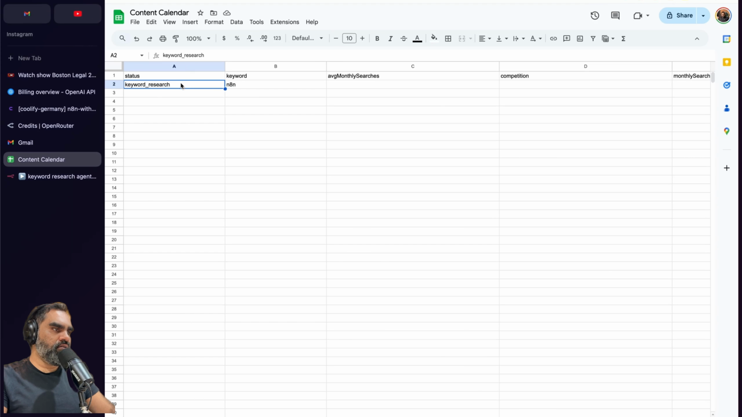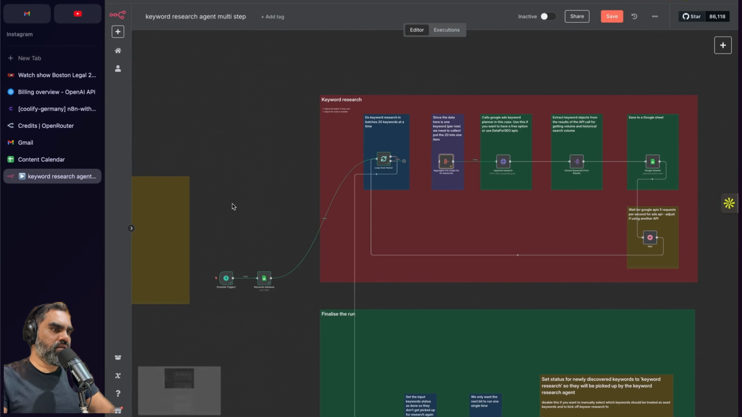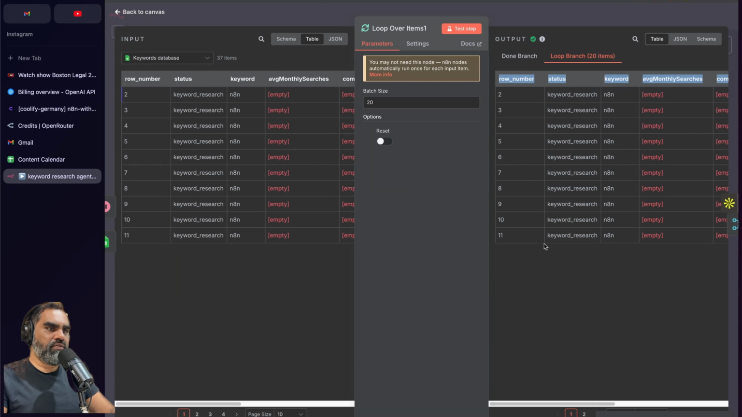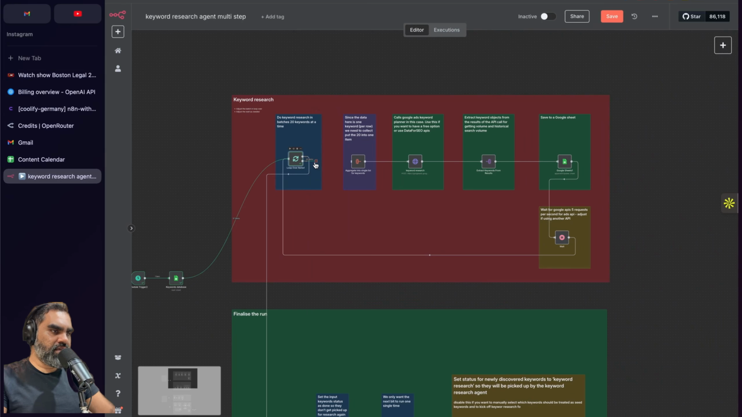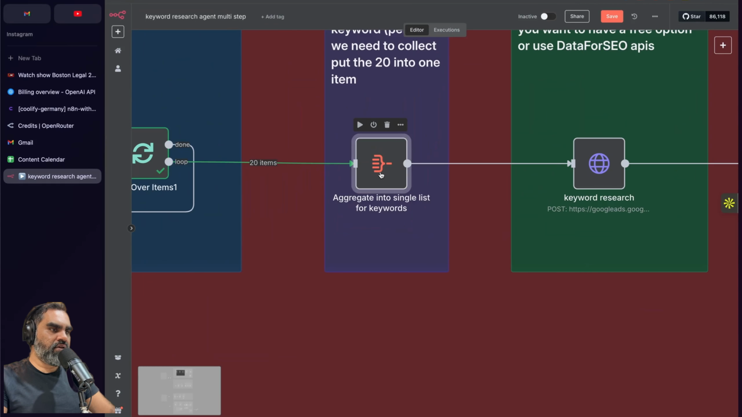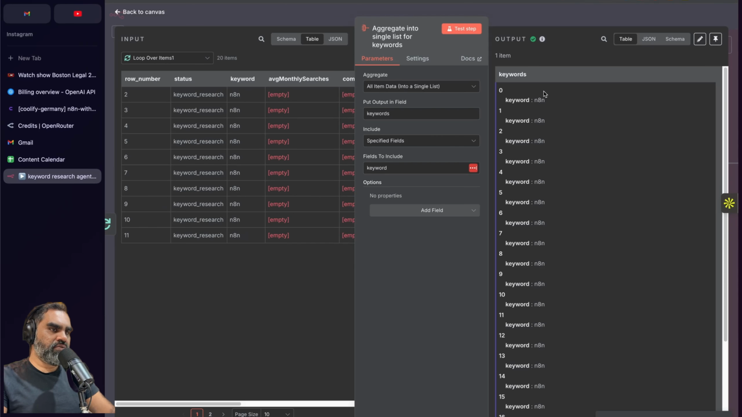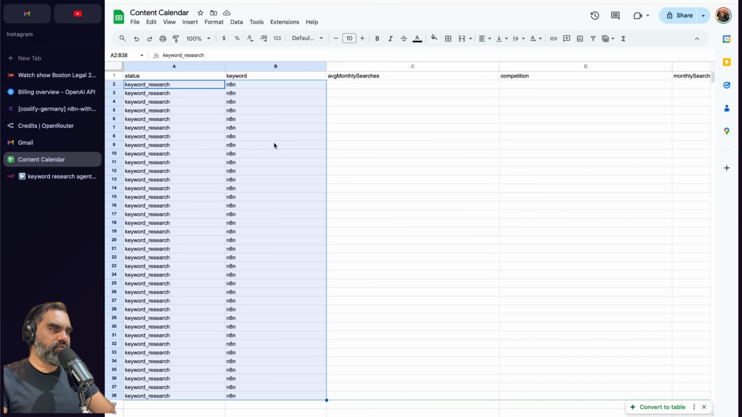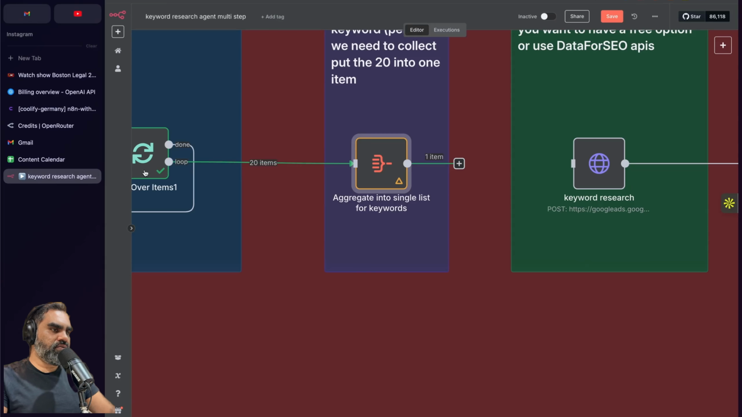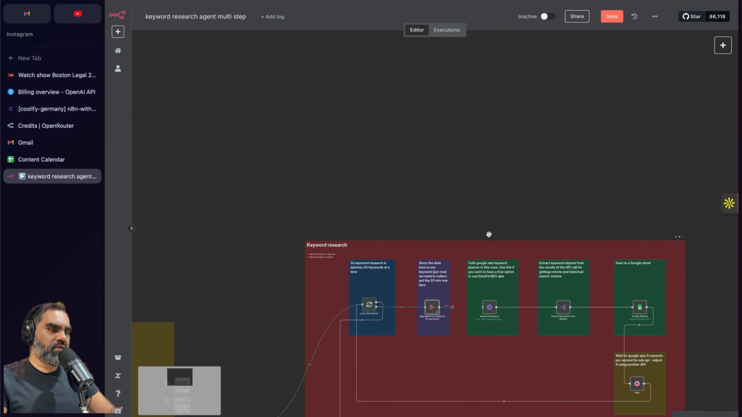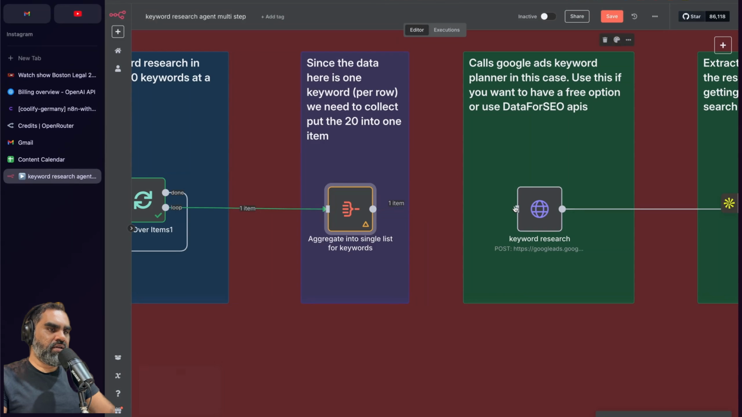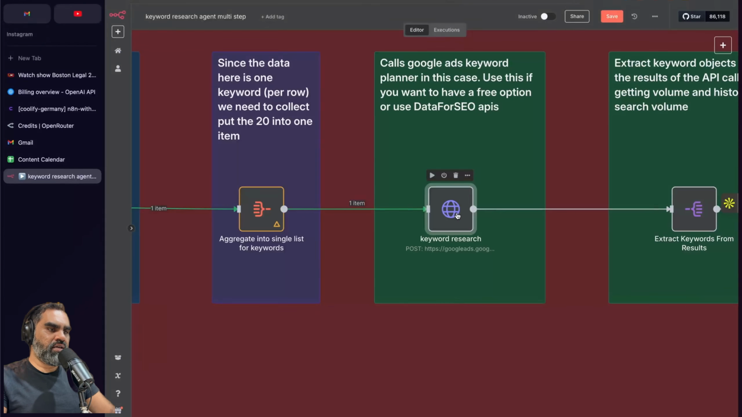Let me duplicate this 20 times, and then if I test that again, you have 20 items in the loop branch. Those are separate items. We need that in a single list. For that, we use an aggregate node, and if we have 20 items here, the output will be converted into one single item. So you can see here 20 items into one item. So it will be all the different keywords. But when we run the first time, we won't have all the 20 items. We'll only have just that one thing.